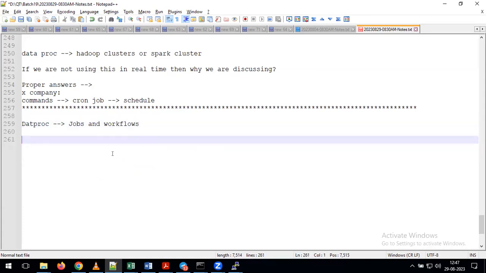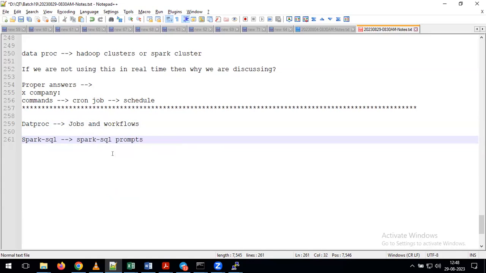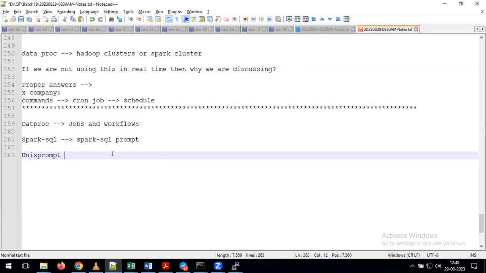Till now, whenever you want to perform any kind of operations by using Spark SQL, we are coming to the Spark SQL prompt. From the Spark SQL prompt, we are performing all the operations. Now, for example, from the Unix prompt also we can directly perform these operations. No need to go to the Spark SQL prompt.